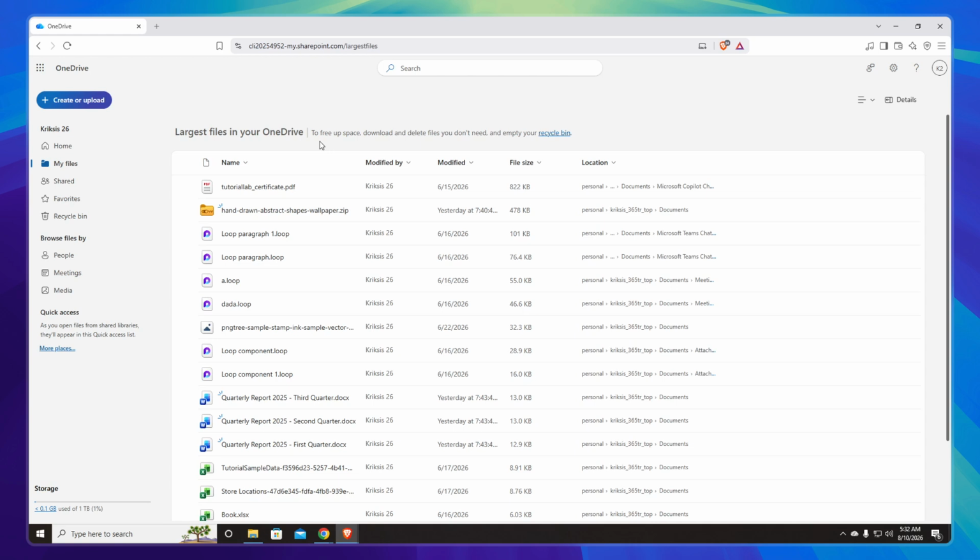Another important option you'll see is to empty your recycle bin. Just like on your computer, OneDrive has a recycle bin where deleted files are temporarily stored. These files still count against your storage quota even though you've deleted them. So emptying the recycle bin is a quick and effective way to recover space instantly.